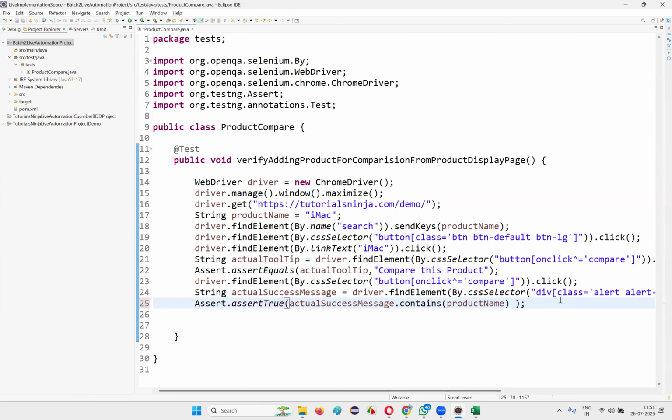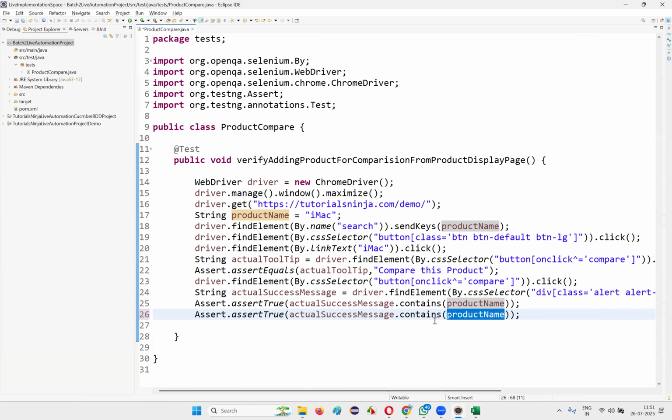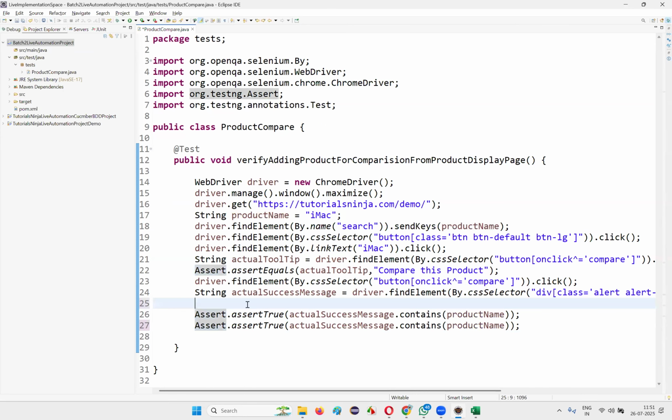And we can write multiple conditions in the single assertion, or multiple assertions we can write, not a problem. Assert dot assert true actual success message dot contains. What should the message be, guys? Success you have added should be there. Or we can create like this also.